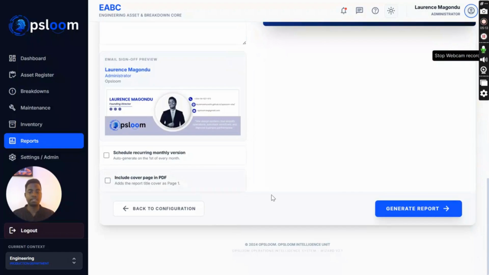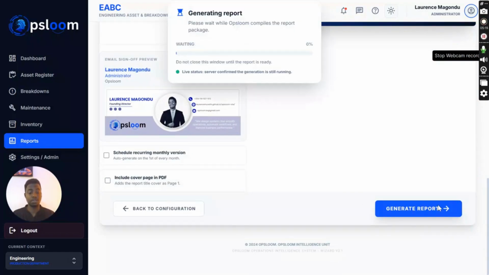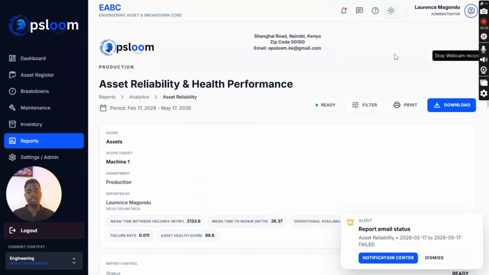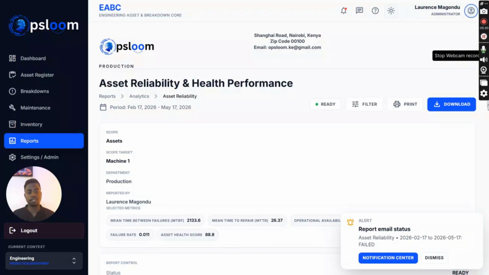But do we need this? No, because I don't think it will pick. Let me generate the report and see. Any moment, right? So the report itself looks like this.